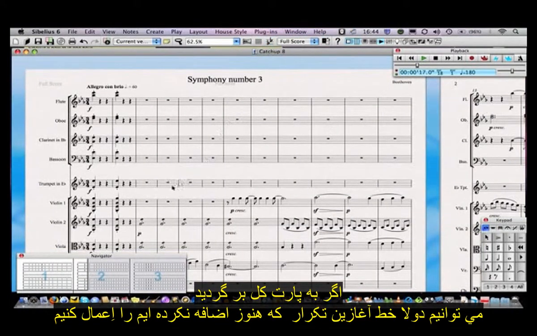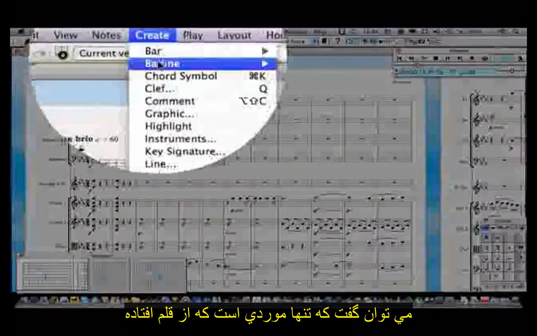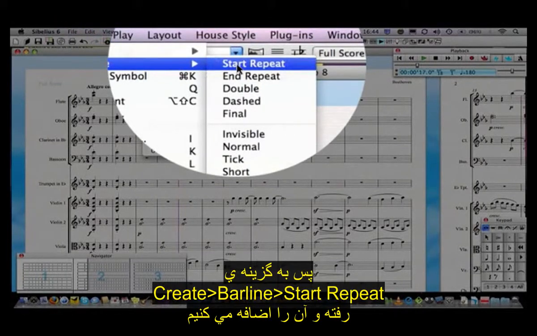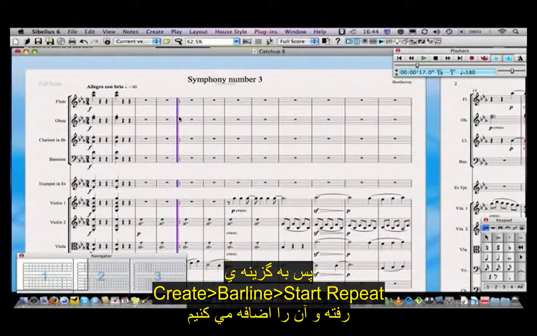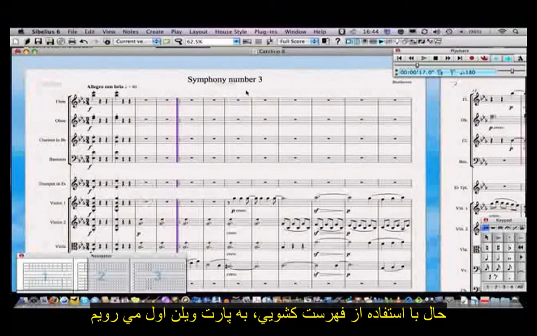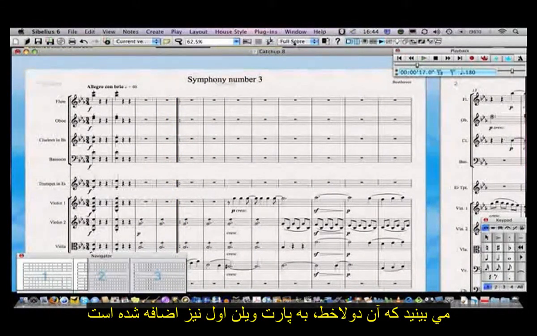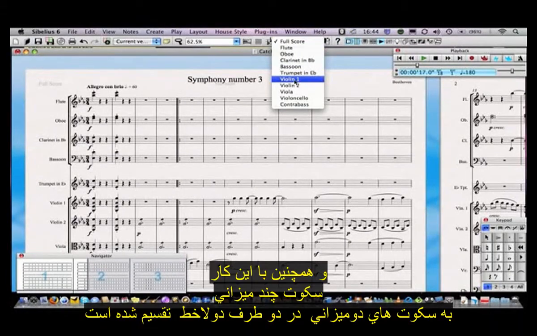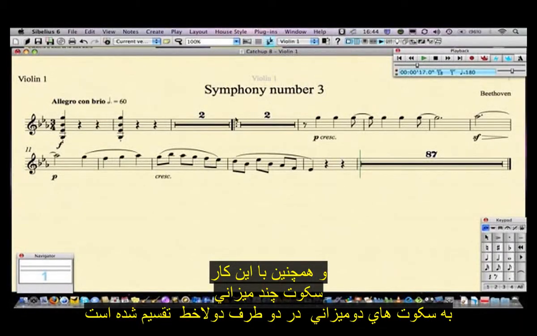If we go back to the full score, we could insert the start repeat bar line that we haven't yet added to the score. It's just about the only thing that's missing. So we go Create, Bar Line, Start Repeat, and add that in. Now we'll use the drop-down menu to go back to the violin 1 part, and we can see that that will have been added in the violin 1 part too. In fact, it's even broken up the multi-bar rest to allow 2 bars rest before and after that line.